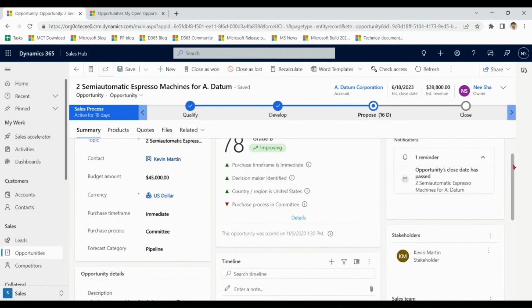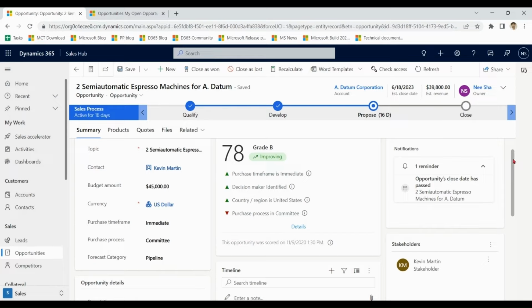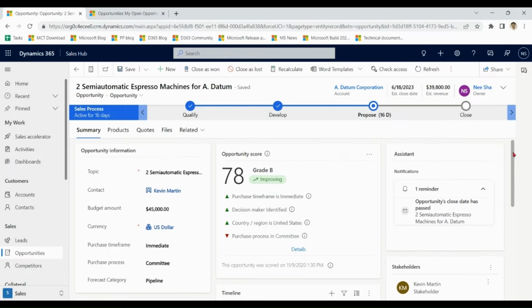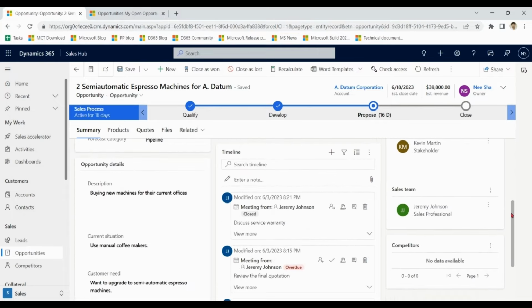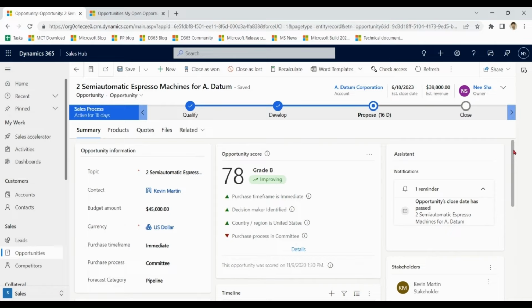Stakeholders. Stakeholders means the people from the customer side who are involved in the communication with the seller for this opportunity. You can have one or more stakeholders. Sales team: sometimes apart from the owner, other salespeople also work on this opportunity. So a sales team can have one or more team members, meaning all team members who are working on this opportunity are users who have some role in the opportunity. So far we have discussed a few attributes on the opportunity main form. Now we proceed to our next step.